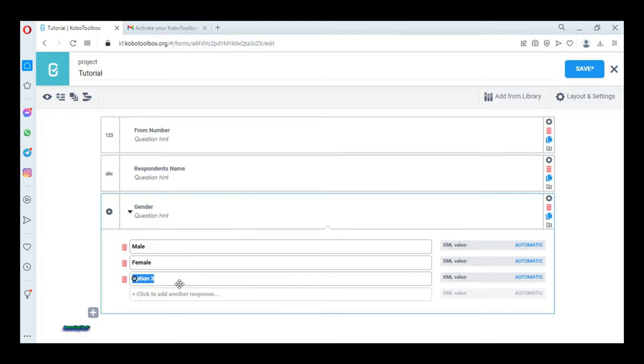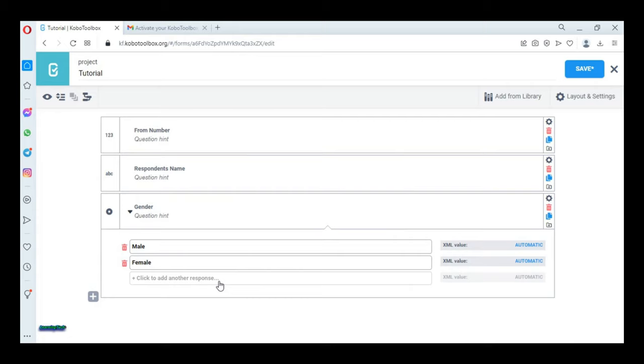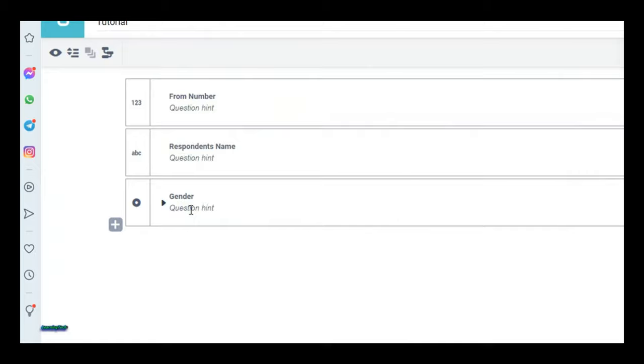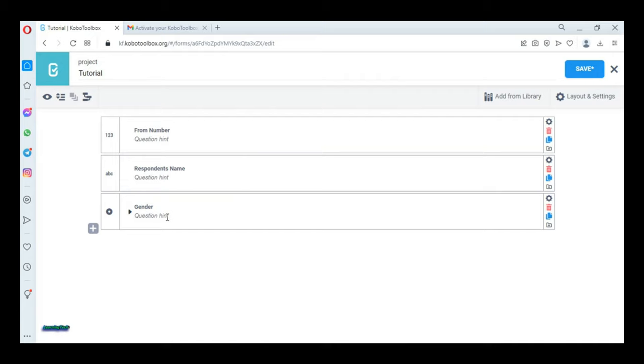You can just type here "others", or you can just leave it as it is, or simply delete these options. After that, you can close or collapse these options by clicking on this button. Okay, so you can just see your question end. This question end usually means adding some hints to the questions while collecting data, or adding more information to the questions.